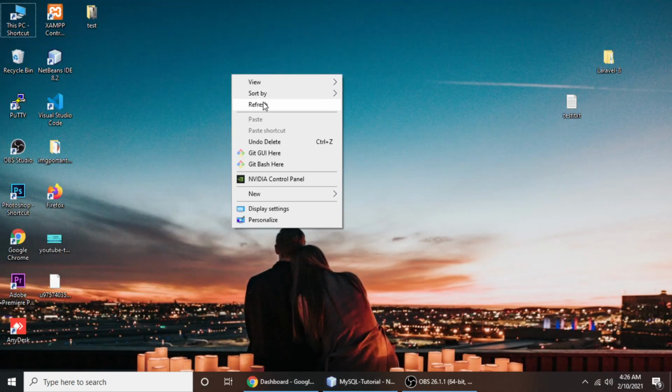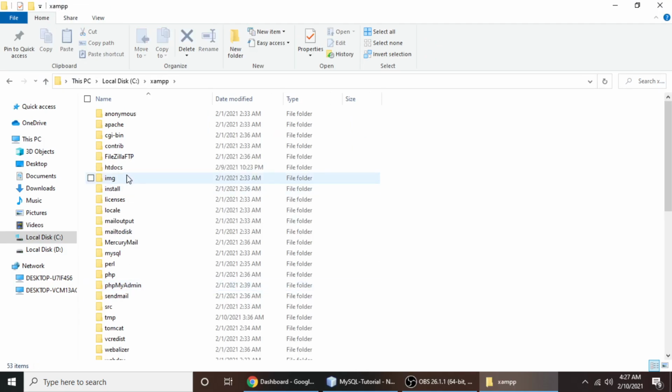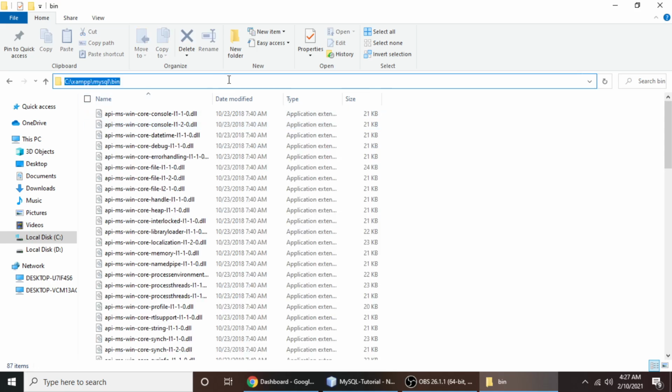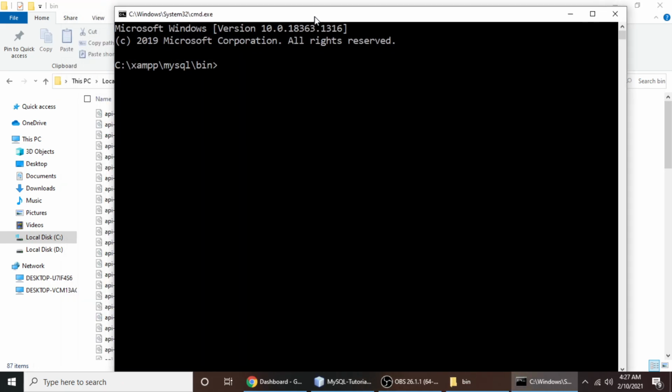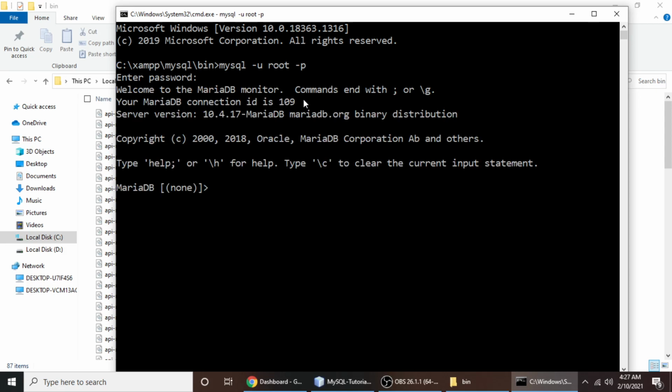So let's close this one. Go to This PC, go to C drive, go to XAMPP, and here is MySQL and then bin, and just simply type cmd like this. So let's log in to MySQL. For that we need to type mysql -u for username, and our username is root, and -p, and hit enter. It will ask you for a password, my password is blank, so I will hit enter.